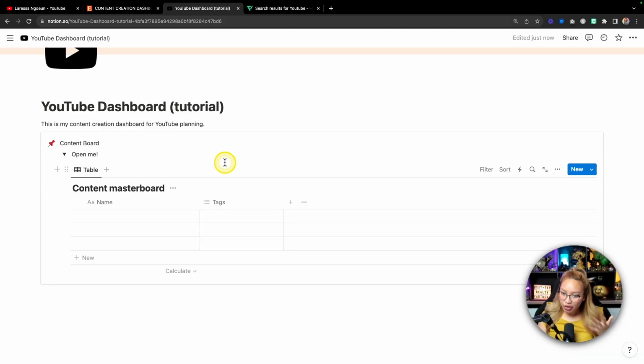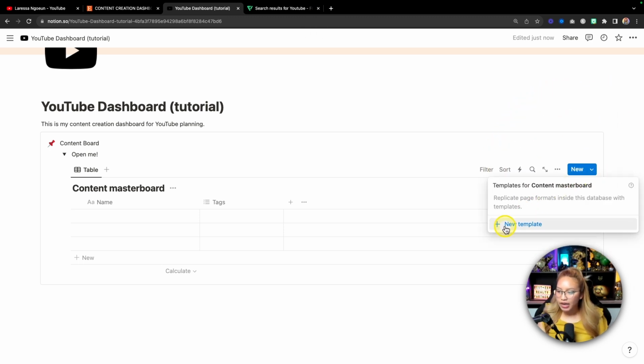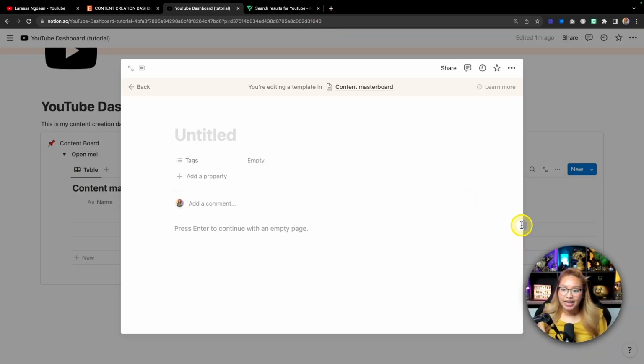Now, what we're going to do in this case first is I'm going to go over here to new, but I'm going to hit this down button here. Click on that, and I'm going to add new template, because essentially what I want to do is create a template for my YouTube videos when it comes to planning content out. So I'm going to name this YouTube template.